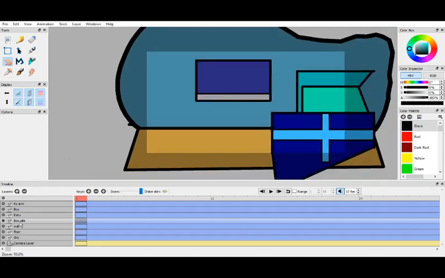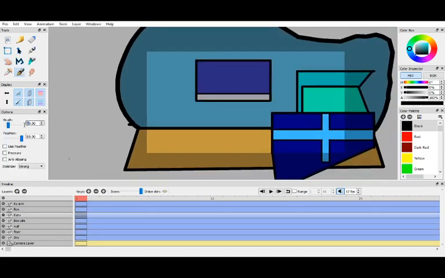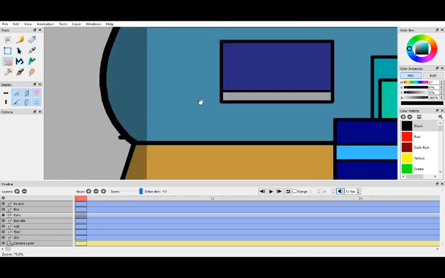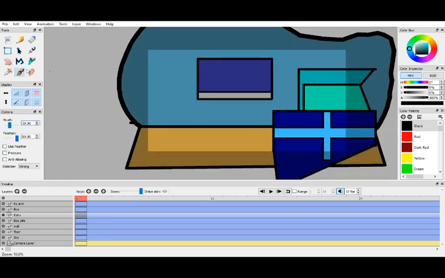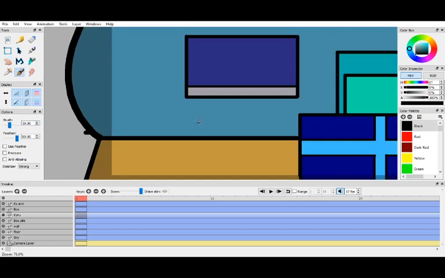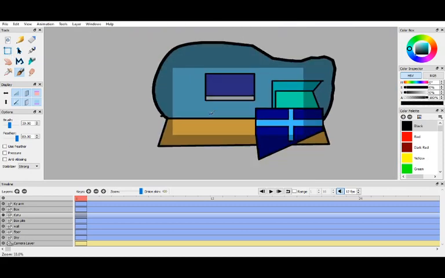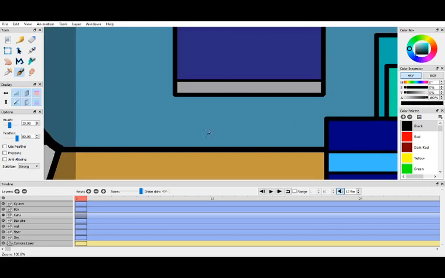Now for the actual character I'm drawing, which is Kairu again. And this time, she's going to walk onto the screen from the side, and so I'm just thinking, I'll draw Kairu and then decide.